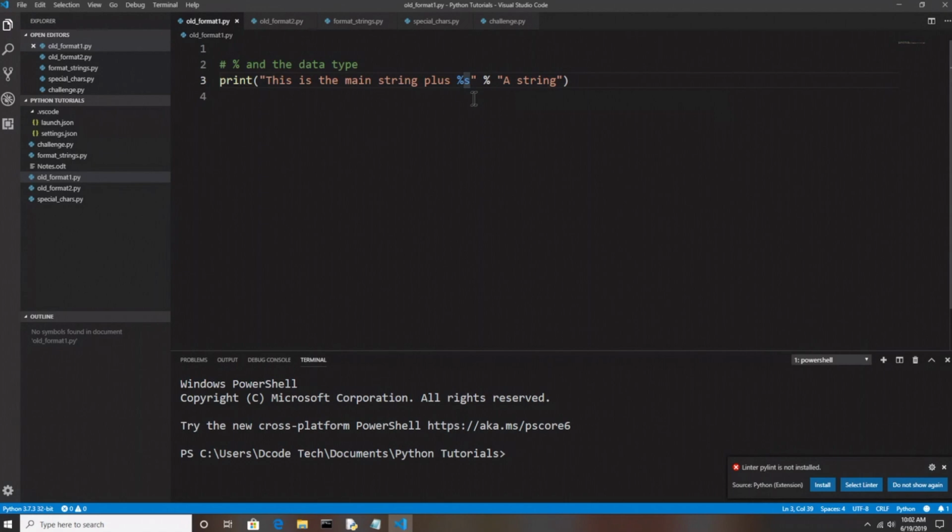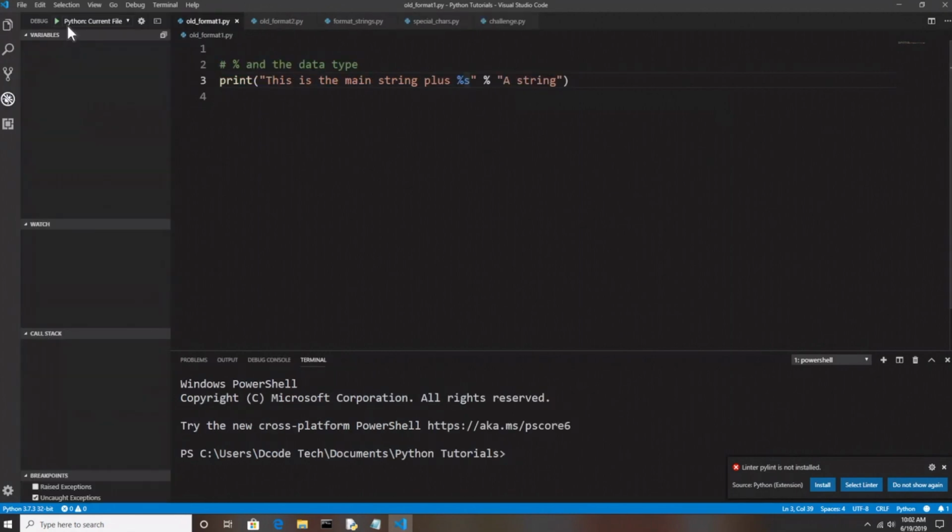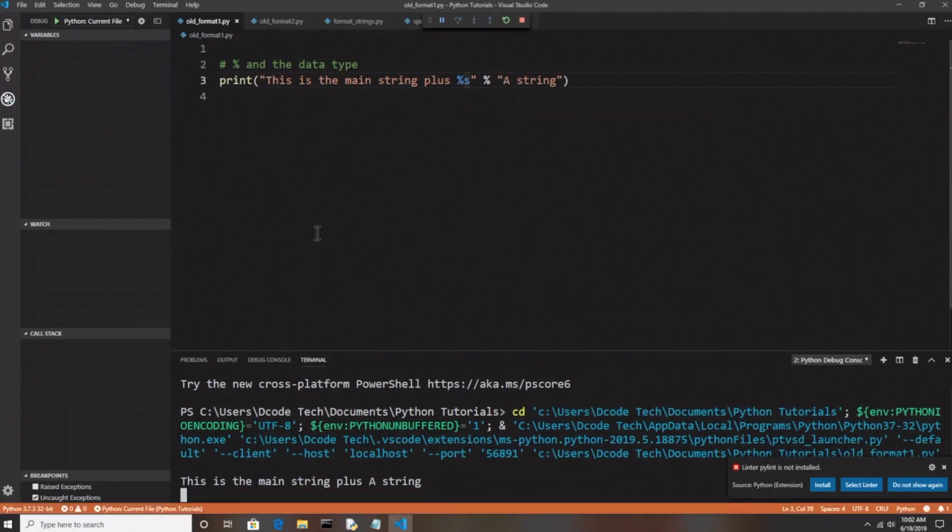Now you notice right beside my placeholder, I have an S. You might be able to guess, but that means I want to put a string in there. So %s means a string. So let's try this and see if it works. If it works correctly, it should say this is the main string plus a string. So I'm going to go ahead and run this code. And you see down at the bottom, we do get the result we expected.